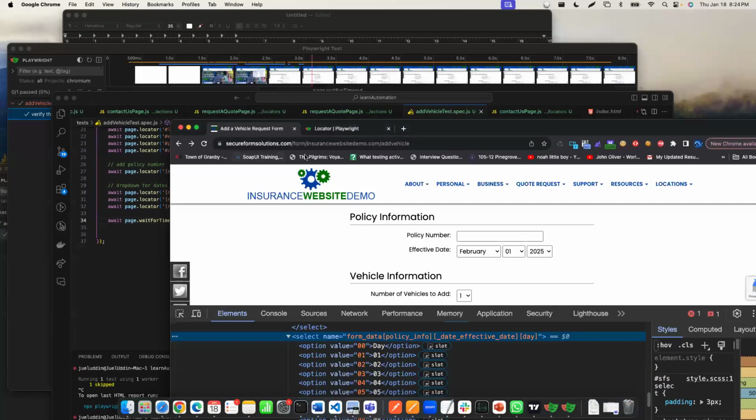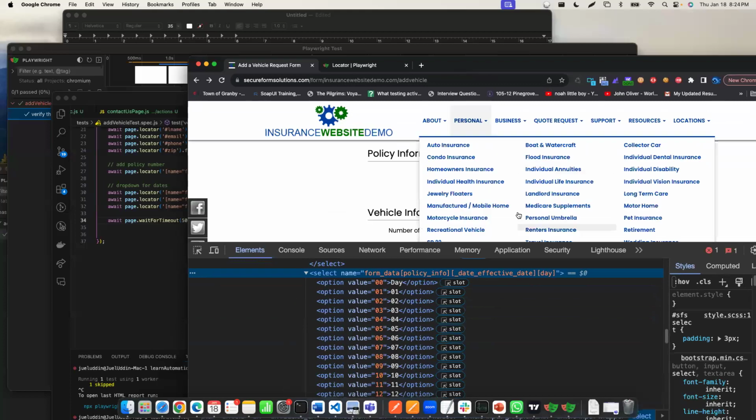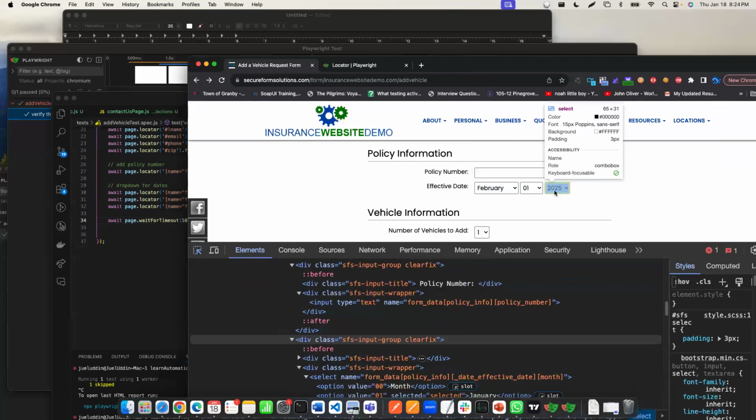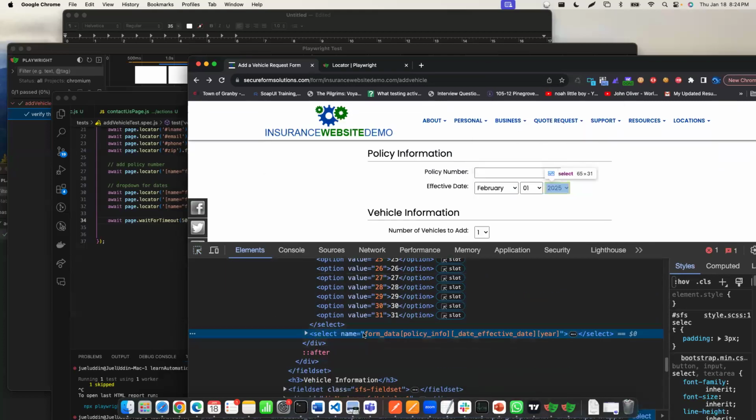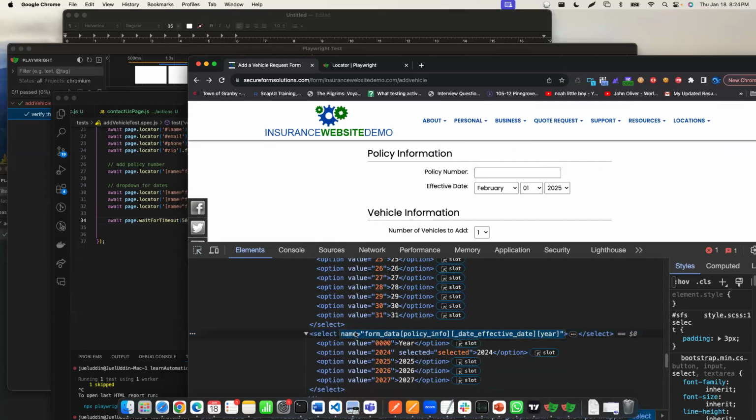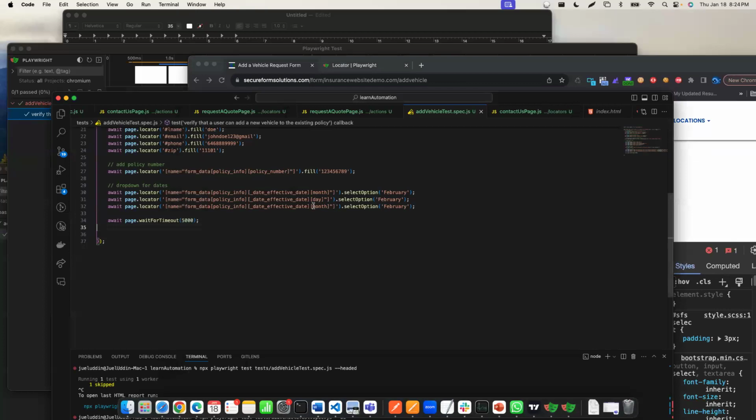Where's my stuff? Okay, where did it go? Okay, right here. And then we have the year. Select, and this is the name, the same one that we're using. As you can see, the only thing that is different is the last one, which is year. So I'm going to change that to year, and then we're good to go. Okay. So we get the month, day, and year.